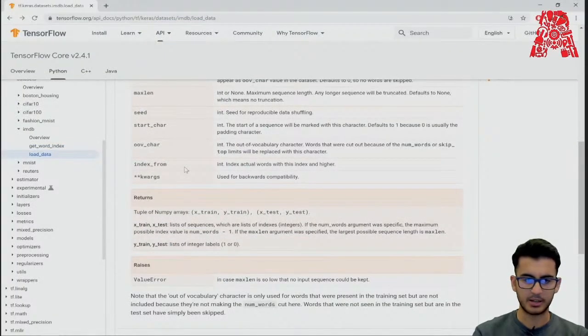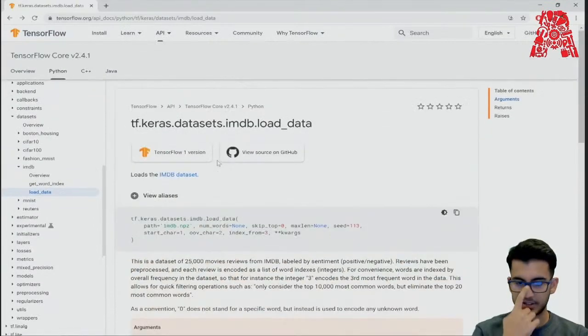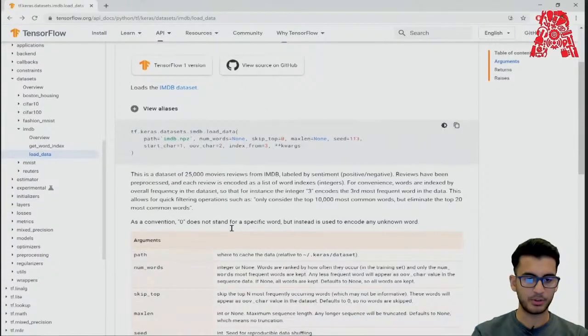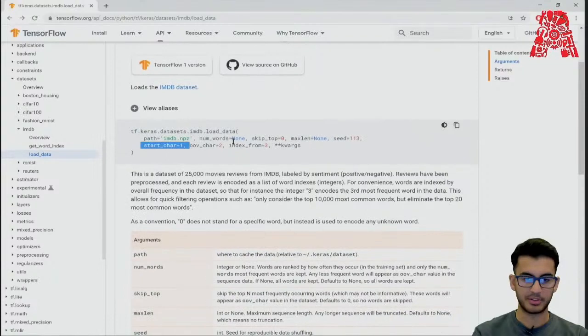Now, before we move on, let me show you some functions for our dataset. We're going to be using keras.datasets for our IMDB dataset. And what's important to us are some of these parameters that are already there.